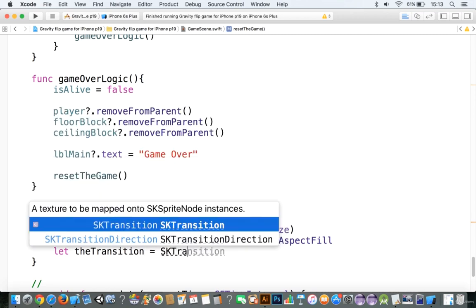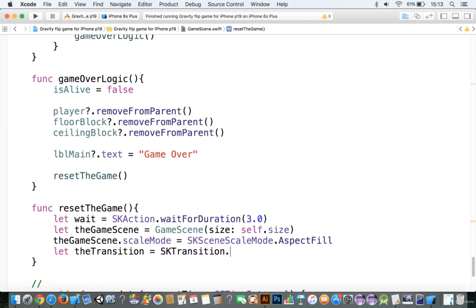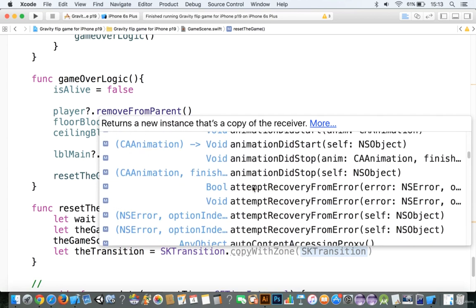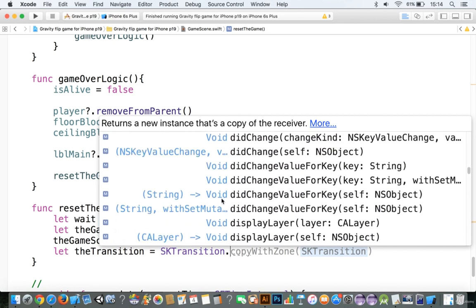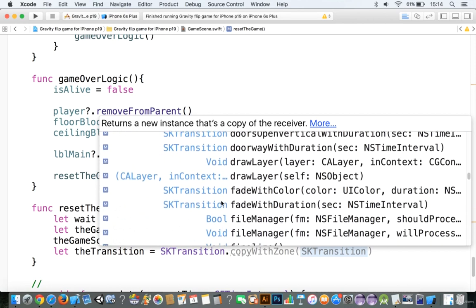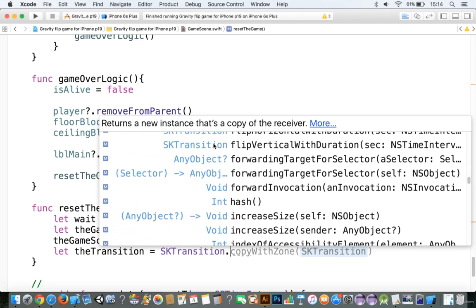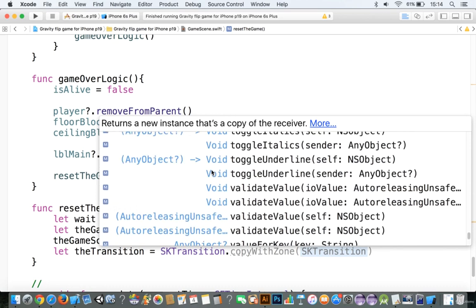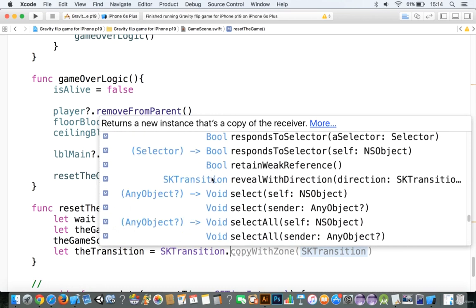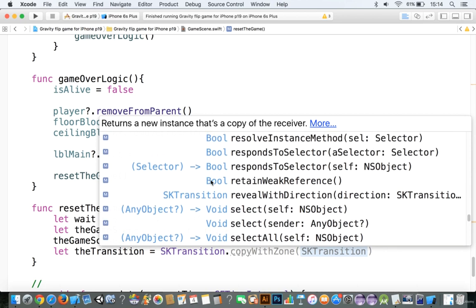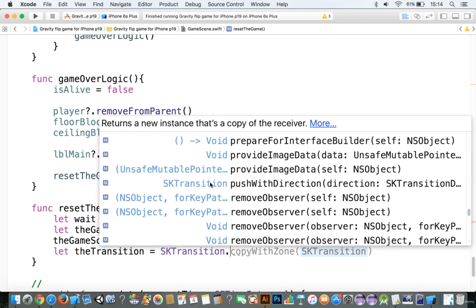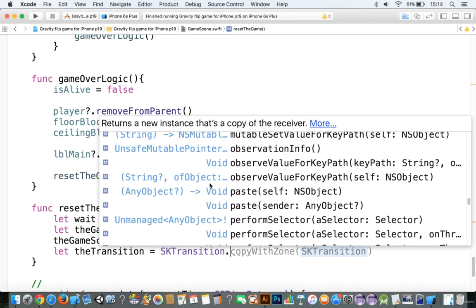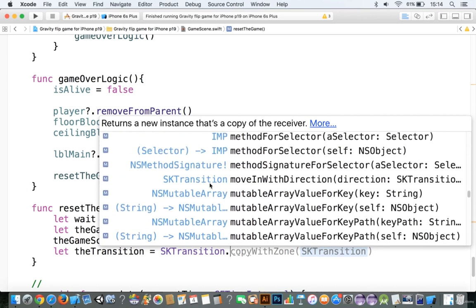Let transition equal SKTransition dot, and there's a whole bunch of these cool ones in here, and you can always see them. For example, you've got these SKTransitions here, flipVertical. Let's see if we can find some at the bottom here, like reveal with direction, and we could do that. We'll just pick one of these here. It doesn't really matter at this point. You can pick one that works really well.